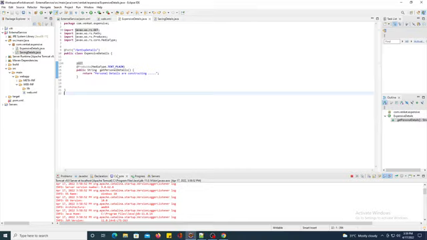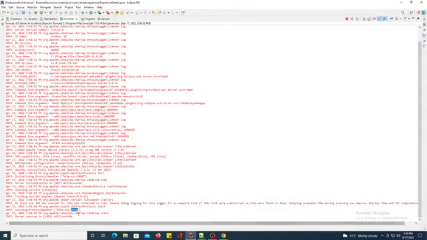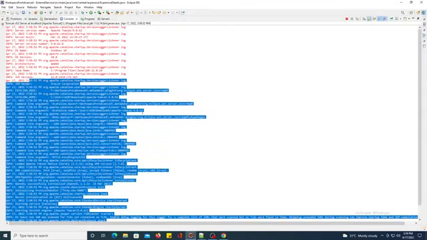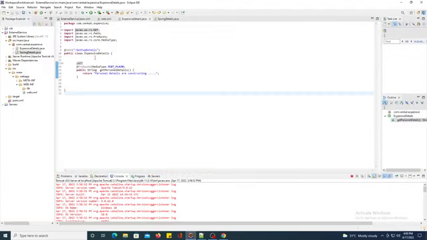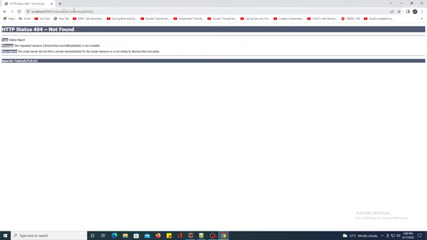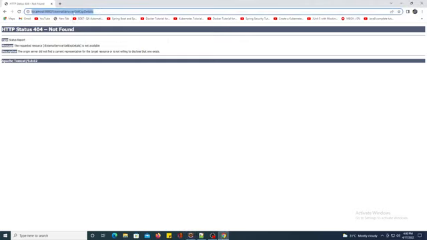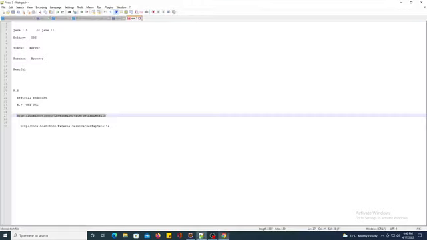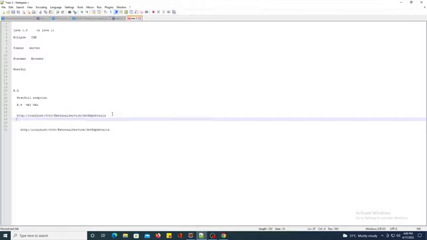See, there is no error here. Nothing. Okay, I don't know what is happening. So what we need to do is always check whether the endpoint URL is correct or not.